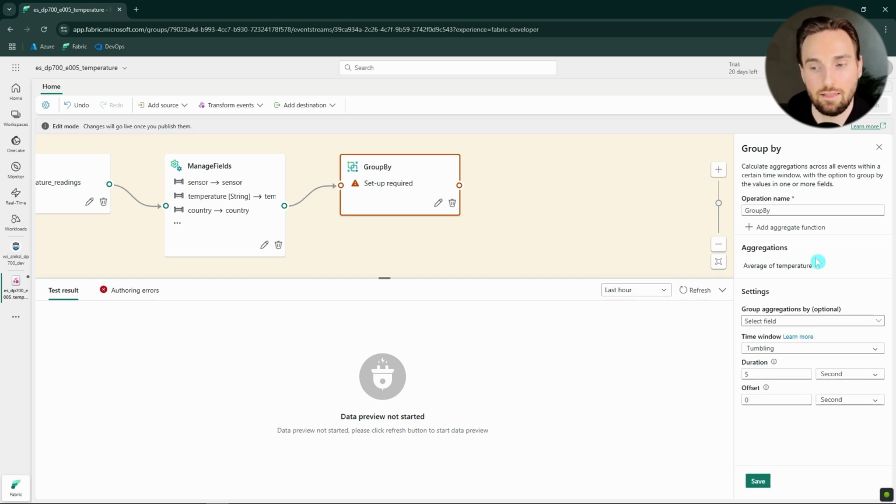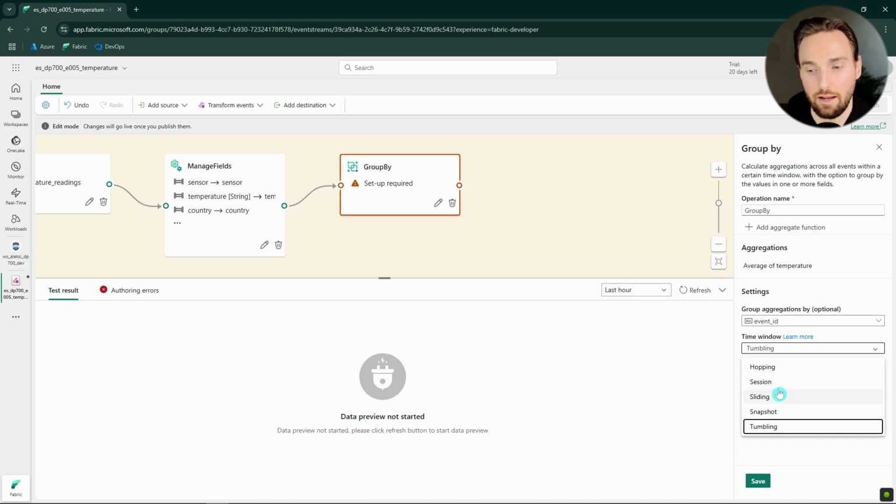And now we have added this aggregation for this group by, and then we have to configure what we are going to use to group them by. So in this case, we are going to use event ID. And then we are going to specify the time window, and we are going to come back to these time windows in a later episode. But for now, let's select snapshot, because basically with the snapshot, we just use the event ID and group those values with it. These other window functions are a bit more complex, and we will cover them later on.